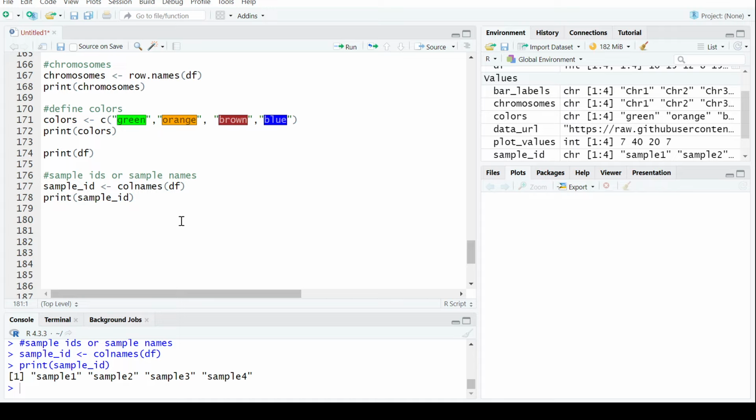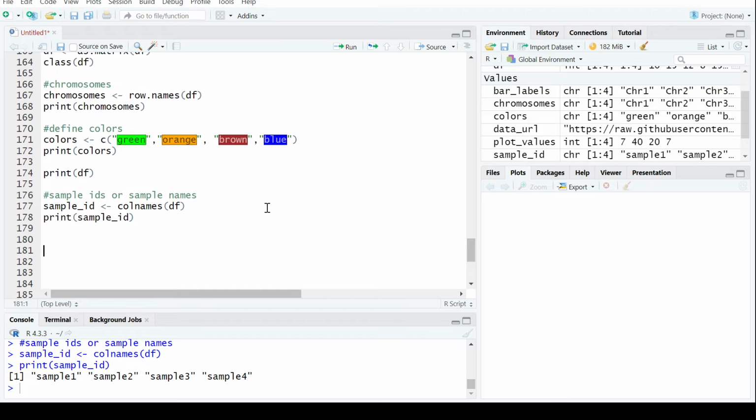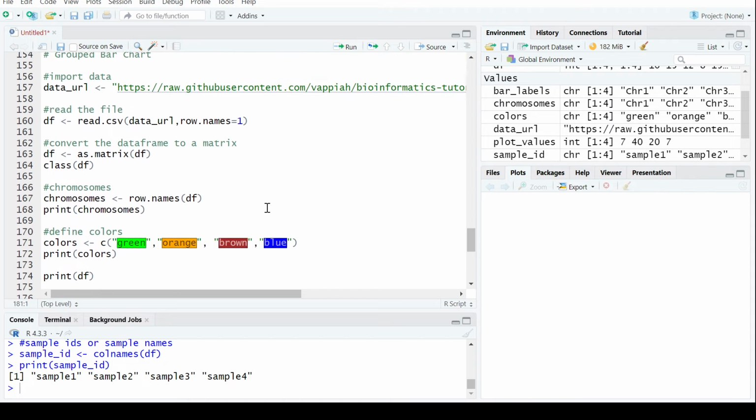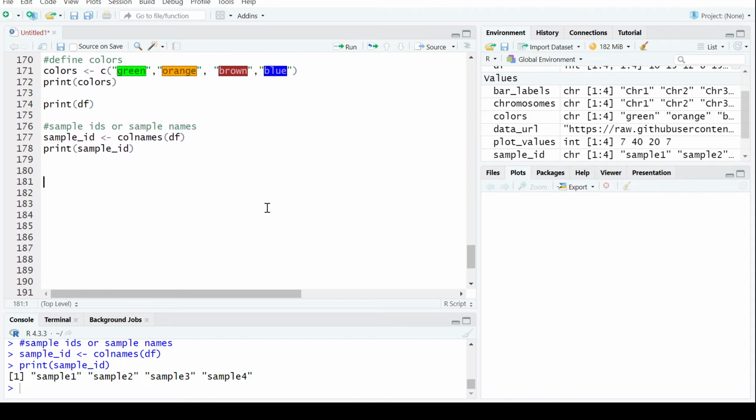Now we are going to plot grouped bar charts. Now with the grouped bar chart, the plotting is similar to the stacked bar chart. The only difference is with one argument, which I will display here. Okay, so let's plot the grouped bar chart.